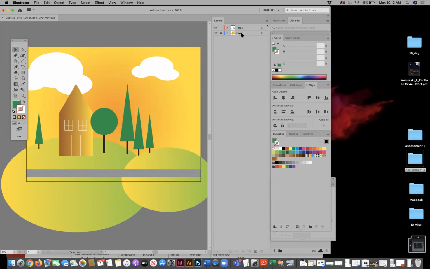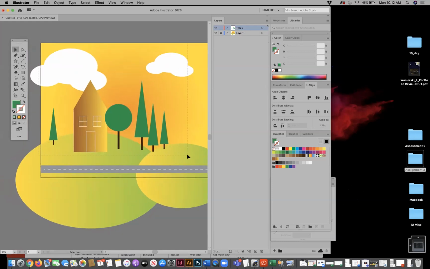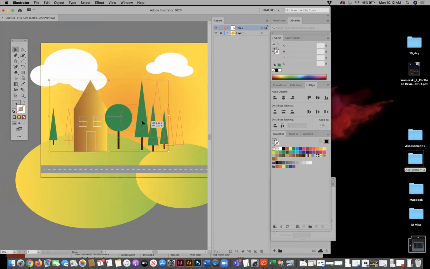So now you have a little bit more ease manipulating these. You can lock the first layer, which has everything else on it except for the trees, and you can just move the trees themselves or edit them. If you wanted to group the trees together, because right now they're not grouped, you just go up to object group once they're selected, and you can move them all together.